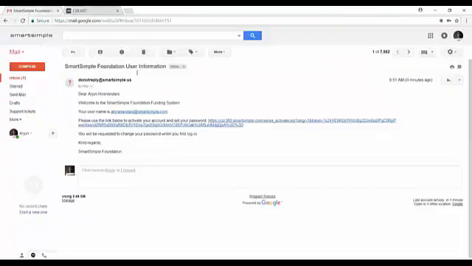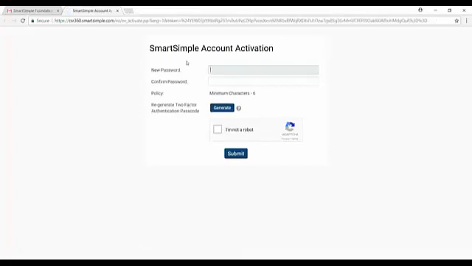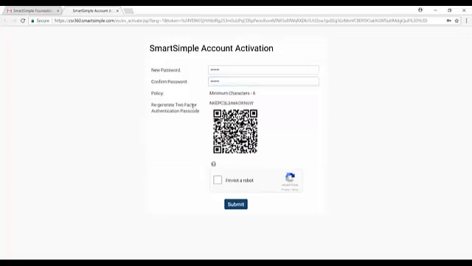Now, if I go to my email address, I see that I've received an email that says, "Dear Arjun, welcome to the system. Please click on the activation link to set your password." The moment I click on this, it says, "Please type in a new password." After typing in my new password, since I'm doing it for the first time, it gives me an option to generate my two-factor authentication passcode. I clicked on generate and it gives me a barcode.